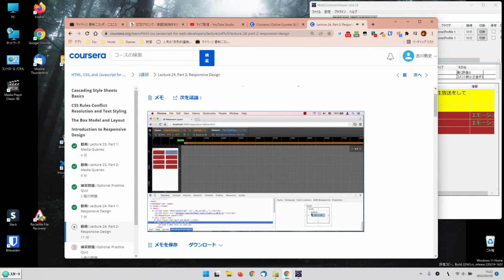Let's take a look at its box model sizing. So let's take a look here. This div right here is saying that it is 480 pixels wide. And that's really impossible because the screen itself is only 375 pixels wide. So what's going on here?